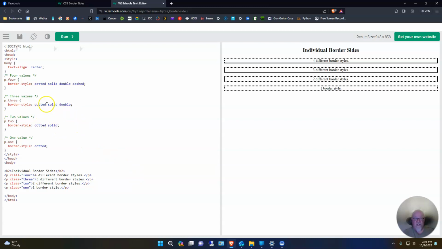If you ever see 3, so we talked about 2, talked about 4, what happens if you just see 3? 3 means that's the top, the sides, and then the bottom. So the first one is the top, the second one is the sides, both left and right, and the third one is the bottom.